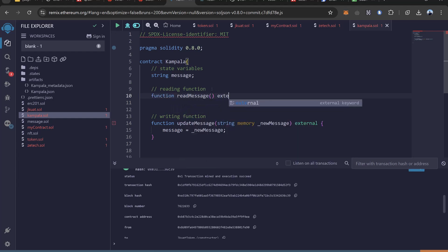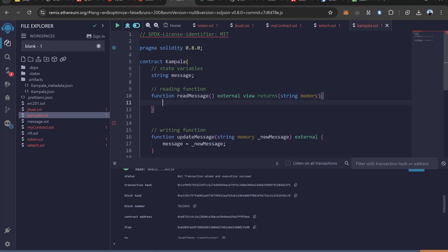So let's call it function, let's say read message. And then this function is called external view returns because it's returning this message. So this reading function will return the message that is here. Otherwise, we will not be able to access the message. Returns, and then in returns, we need to specify what we are returning, and we are returning a string, and then return message.